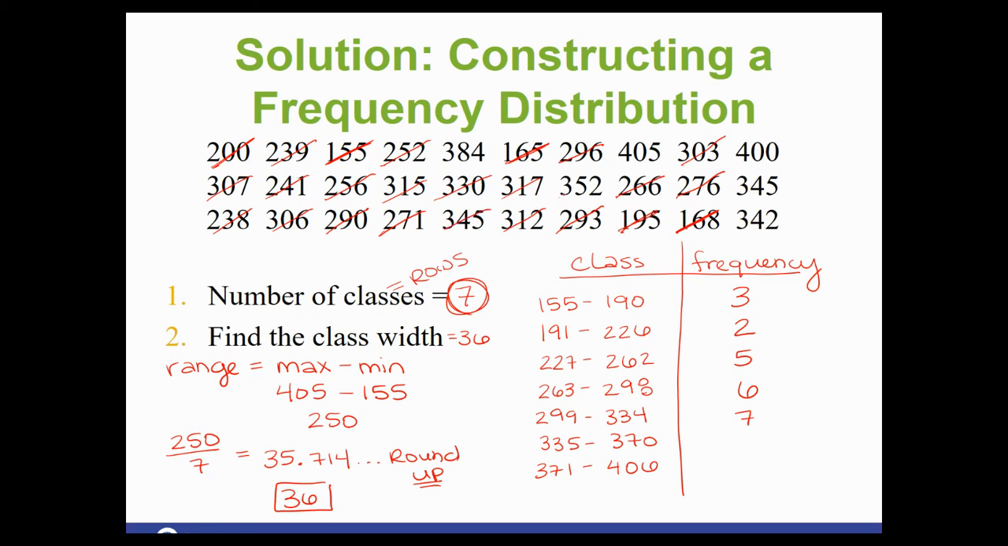1, 2, 3, 4. And the last one, 371 to 406. 1, 2, 3. Whew. It is not a quick process. Sometimes it takes a little bit to go through all the numbers.